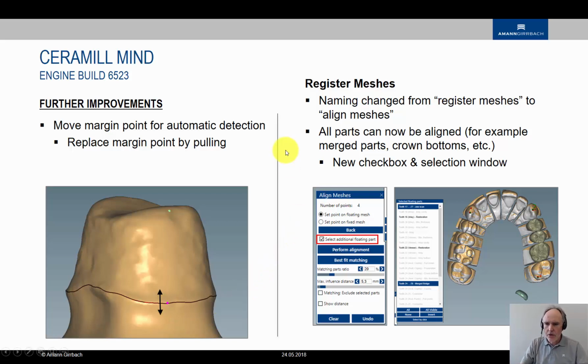Register mesh. If you want to move some models somewhere else to synchronize something, like a pre-op scan to a saw cut model or something else, now you have a bigger choice, more flexibility. You can move every part to everywhere you want. Even this new checkbox lets floating, out-positioned parts move together, and you can select really every object you want and move it to another object.